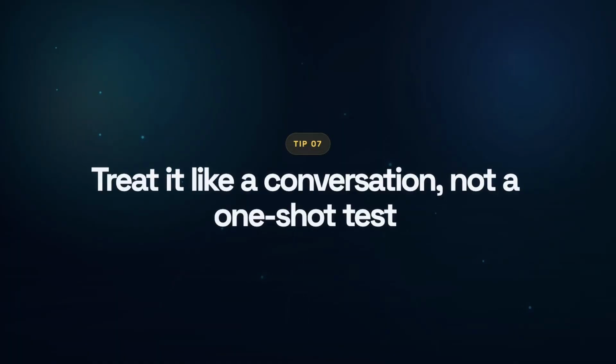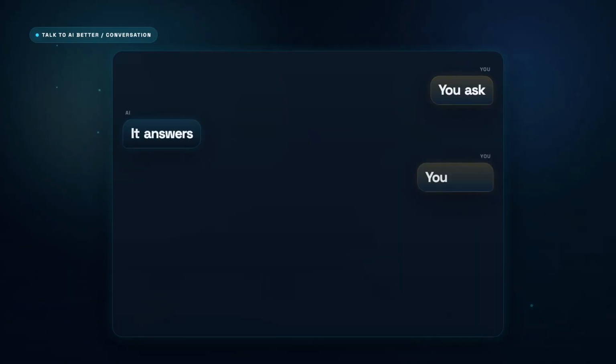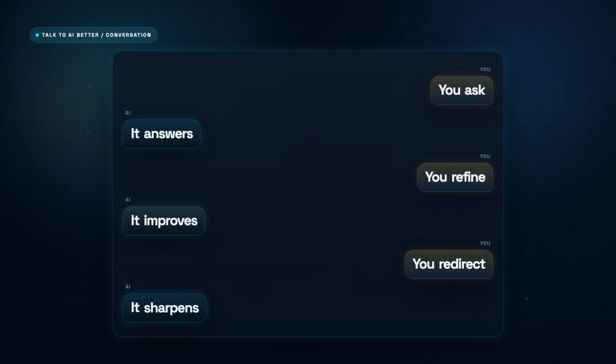And the seventh and final tip, treat it like a conversation, not a one-shot test. This might be the biggest mind shift in the whole video. A lot of beginners treat AI like it has one chance to impress them. They type one prompt, judge the results, and either decide it is amazing or useless. But the real power usually comes from the back and forth. You ask, it answers, you refine, it improves, you redirect, it sharpens. This is where better output comes from. The people who get the most out of AI are usually not the people writing the fanciest prompts. They are the people willing to clarify, iterate, and keep steering until the result gets stronger.